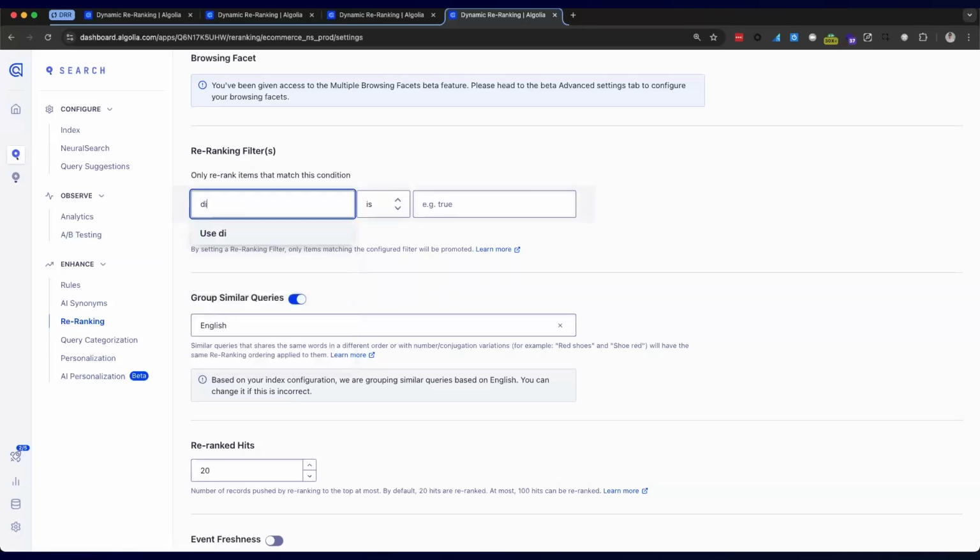So this is really simple. All you need to do is type your attribute in there. And so what we're going to say is we don't want DRR to be ranking products that are on discount. So this is an example of how easy that is to not have those items applied with DRR.